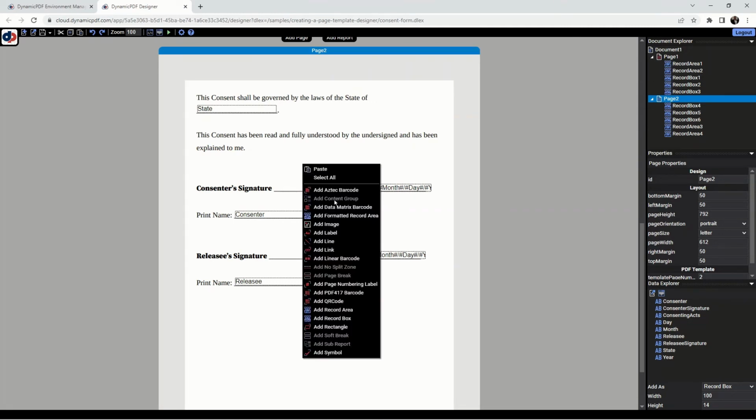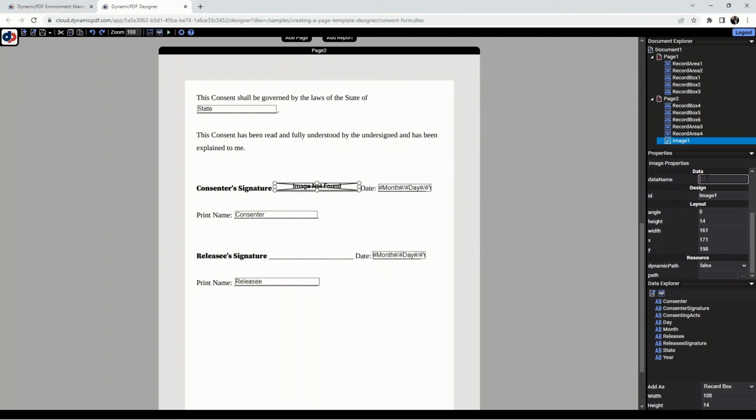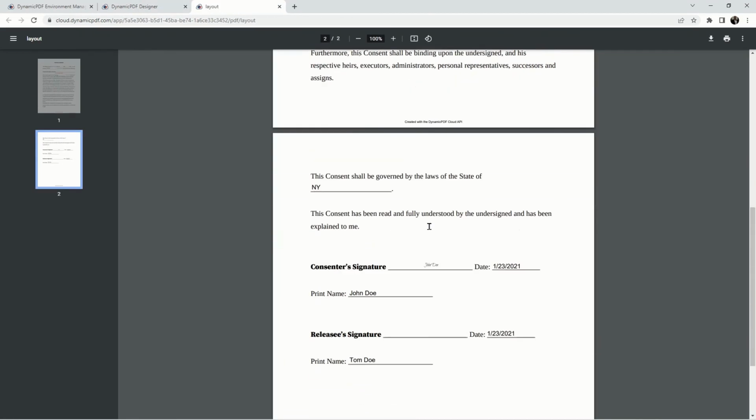Select Add Image and move the image over to Consenter's signature. Resize it. Now, instead of trying to select an image, we're going to go ahead and change the data name over here to the data name in our Data Explorer. So in this case, it's Consentee Signature. And now let's go ahead and run it. Scroll down. You can see the signature.